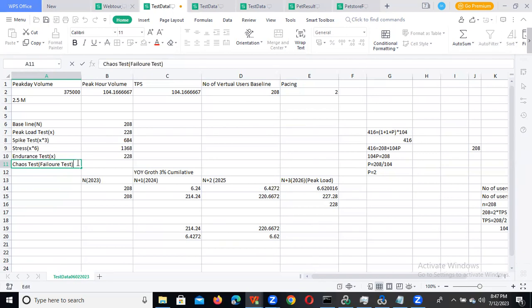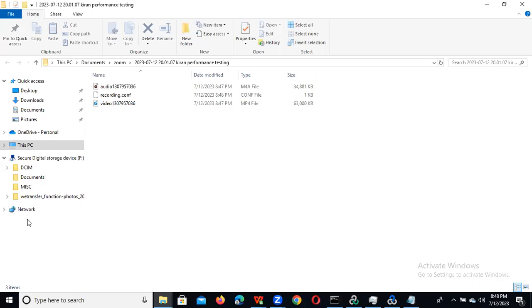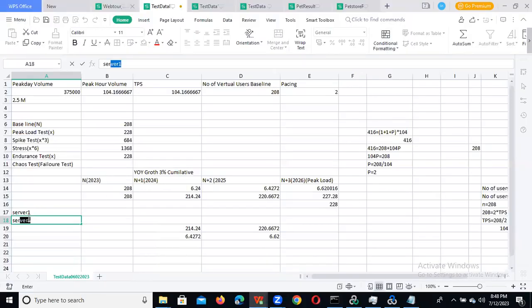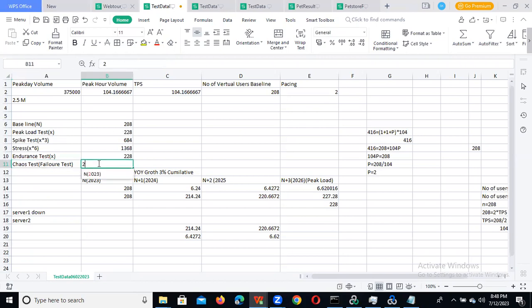Chaos test, why we do it: it's a failure test. For example, you have two servers, server 1 and server 2. When you are doing this kind of failure test, server 1 will go down first. Then you need to do the load test with the same load, 228 users load. At that time, with server 1 down, you need to observe whether you are getting any errors or not. So it's a kind of failure test.